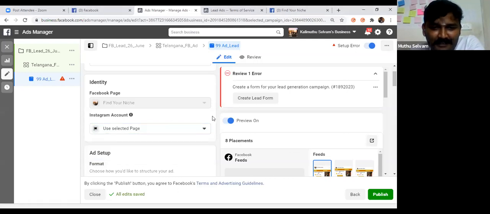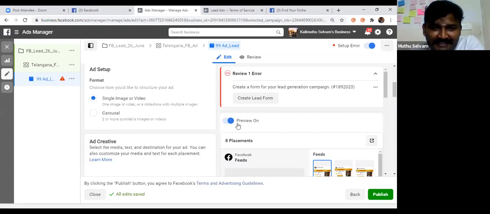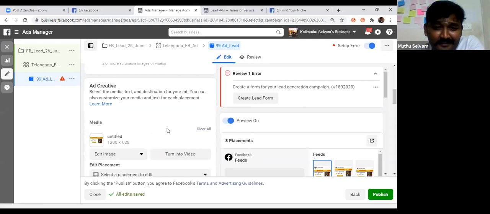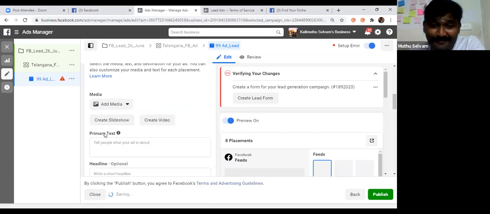Then again, you click here on single image or video. First, try this option, single image. If you don't know how to create a post, it is very easy. There is a website called canva.com. You can create wonderful images. Even I am not a very technical person in Photoshop and all, but I can create. I will show you how I created it.